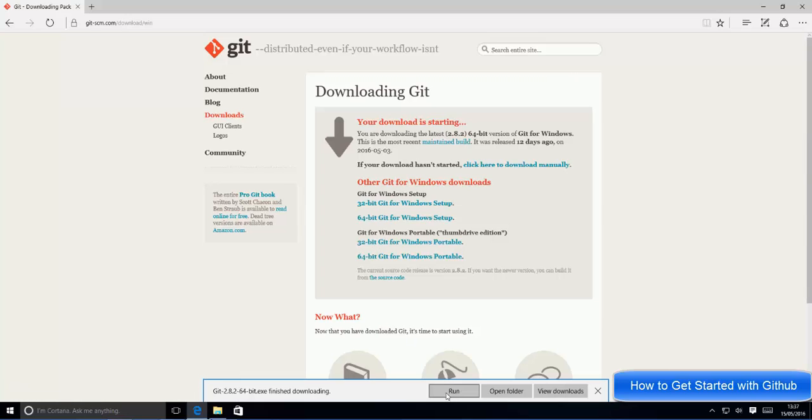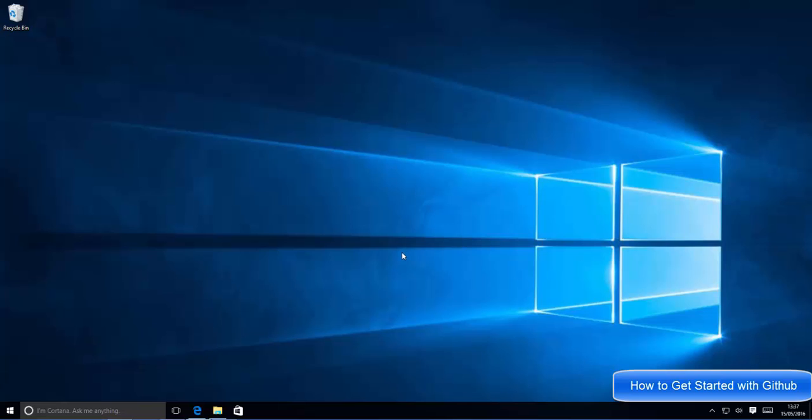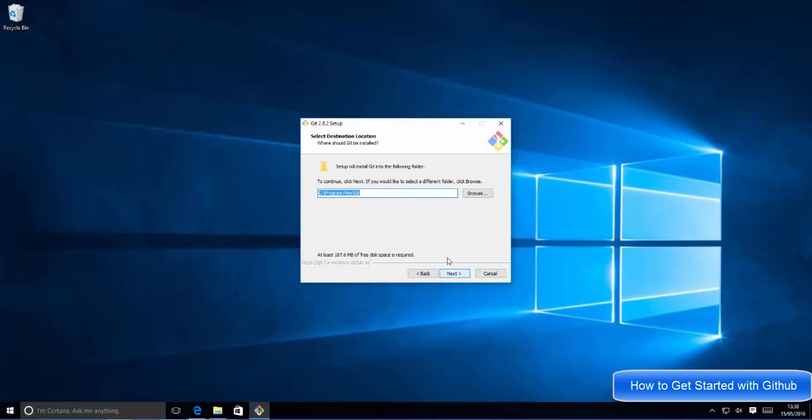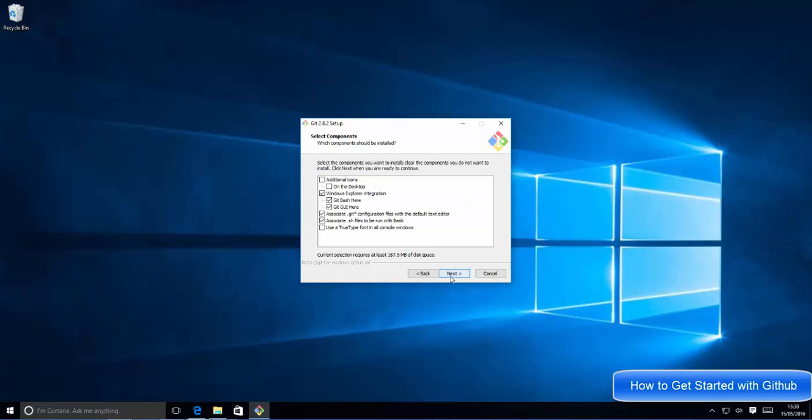So let's run this executable file. I'm going to run it, and I'm going to minimize my browser, and it's going to start installing Git on our Windows operating system. So now the setup has been started. First of all, the license information, just click next here. This will be the location where Git will be installed on your system. There is no reason to change it in my case, so I will click next.